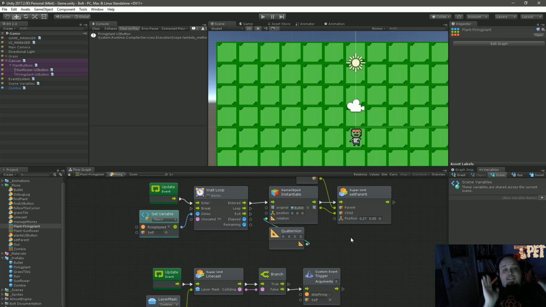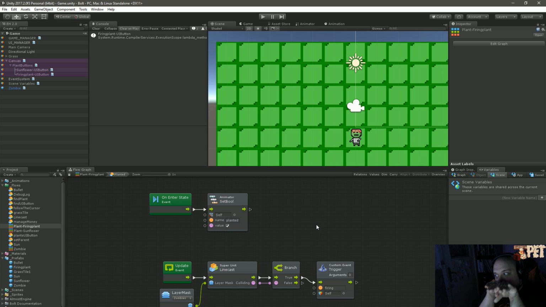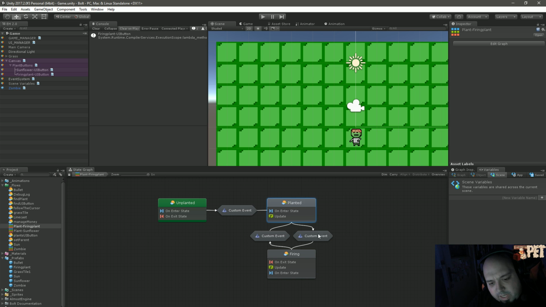The line cast is an invisible line that's being drawn from one place and is going to end in another place. And the problem was like this. I started to do the line cast in the planted state, because we were always having a line and we were waiting for the zombie to come in. And then when the zombie came in, we would start to fire. But then we were getting to this state, meaning that we don't have that line cast happening, because the line cast is in this state.